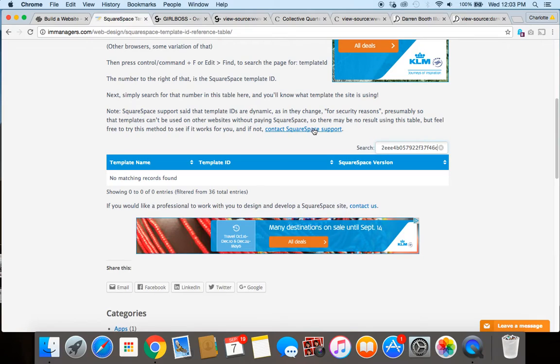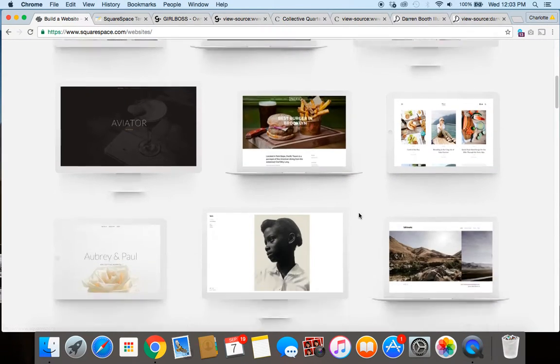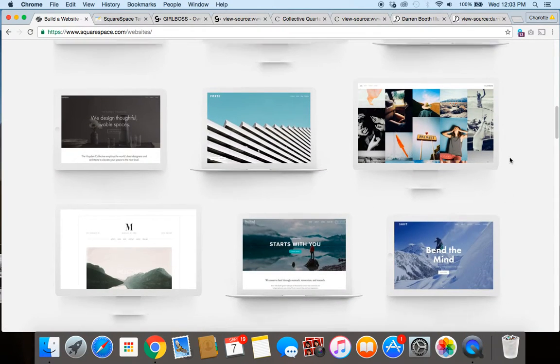And if that's the case, just contact Squarespace support, send them a note saying, hey, I like that website, which template are they on? Tried to look at a reference ID table but didn't find anything, and they'll be able to help you out. Or you can just go back to the Squarespace website, view all of the different templates, and take a look at something else and see what you like.